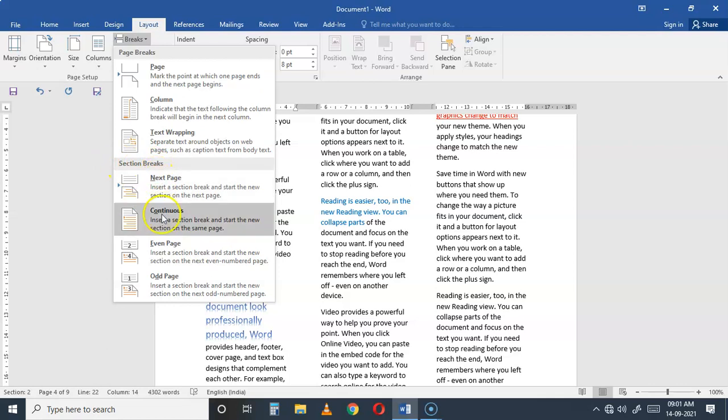Then I have next, continuous, even page, odd pages. So wherever I want, when you say next page, it inserts a section break and starts the new section on the next page. Continuous continues on the same page with the breaks. Even page, your even pages are what, 2, 4, 6, 8, right? So it inserts a section break and starts the new section on the next even numbered page. Then you have the odd page, that's 1, 3, 5. So you have odd pages.